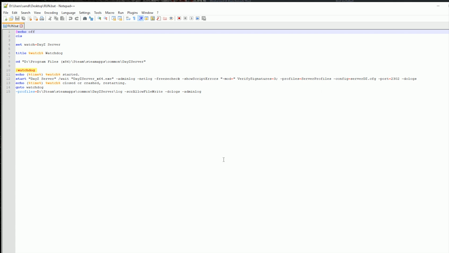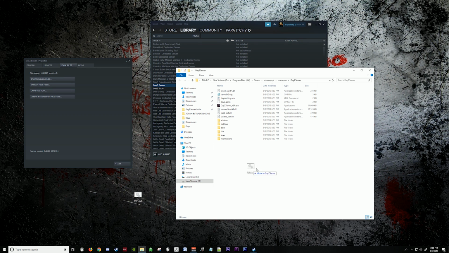The .bat file is a big command line for your server, telling it what to do and when to do it. Make sure you change the command line -profiles= from D to whatever local disk you use. Just take that file and drag it and drop it into your server folder.